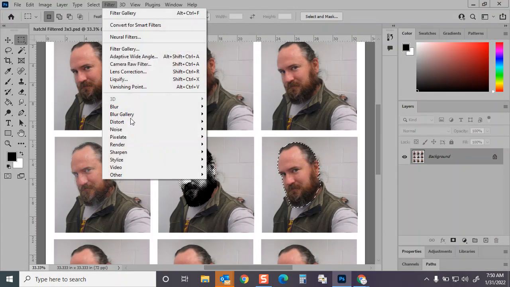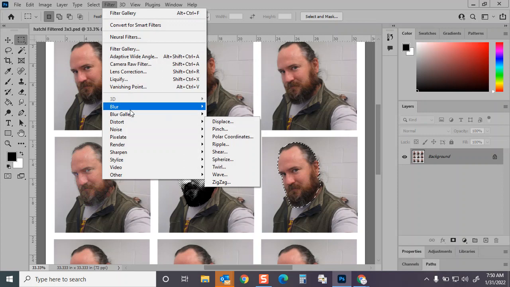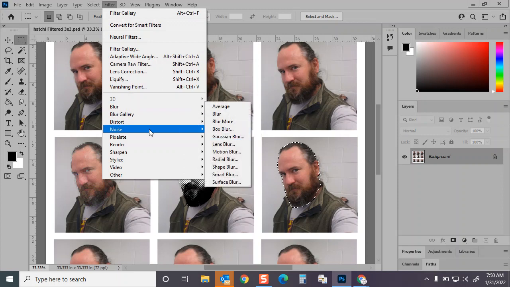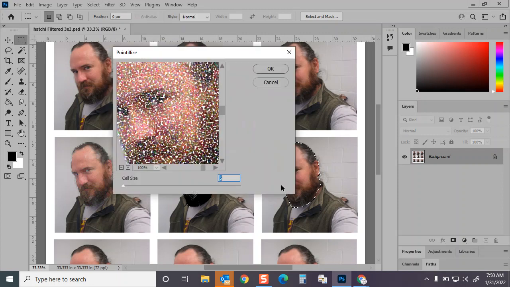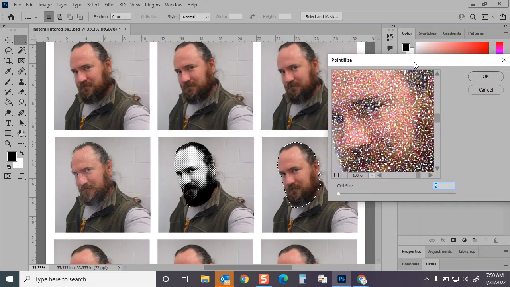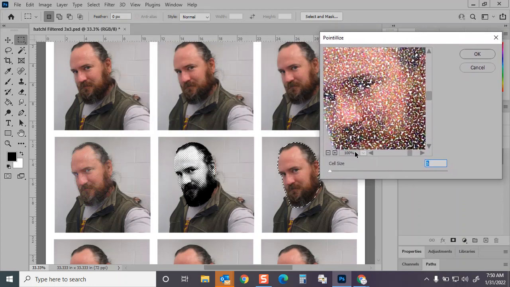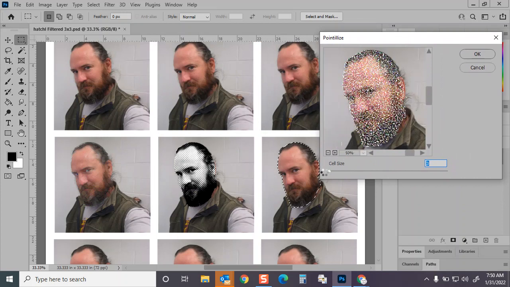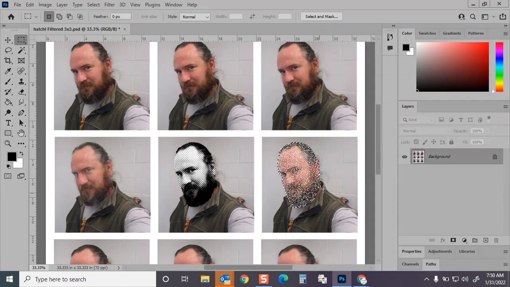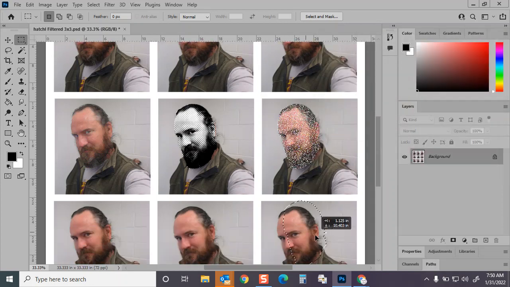Maybe instead of going to filter gallery, I'll look at some of these others like blur or distort or pixelate. Maybe I'll ask it to be pointillized. You guys remember when we did the stippling project? This is kind of similar to the stippling. Okay, you can control the size of your dots. Now, these dots are colorful rather than black and white. All right. And so on and so forth. So I would go through and filter all the faces.